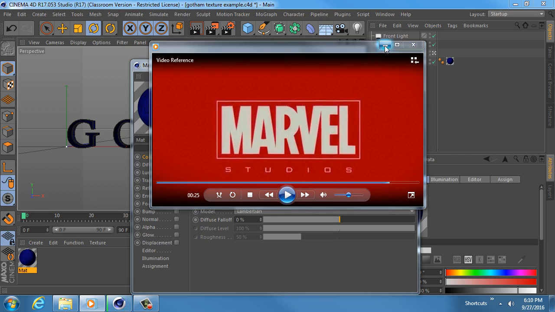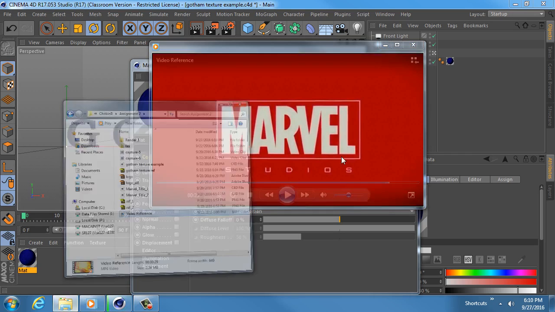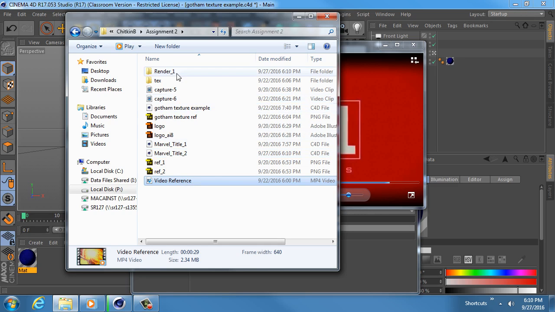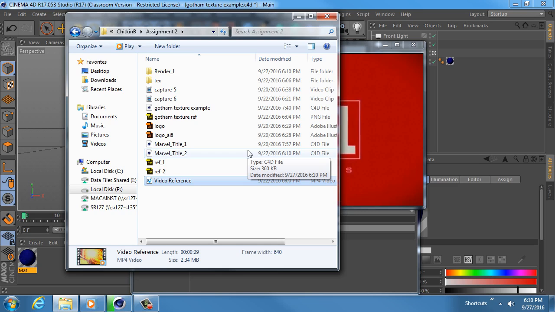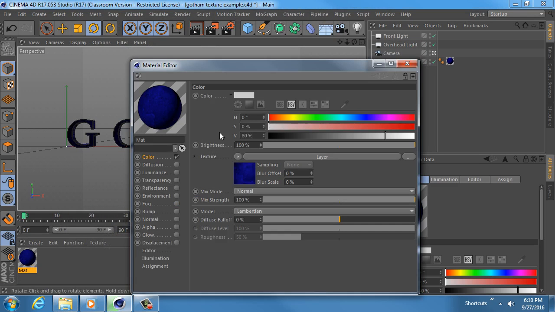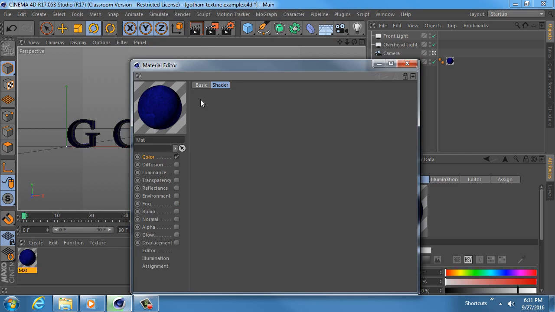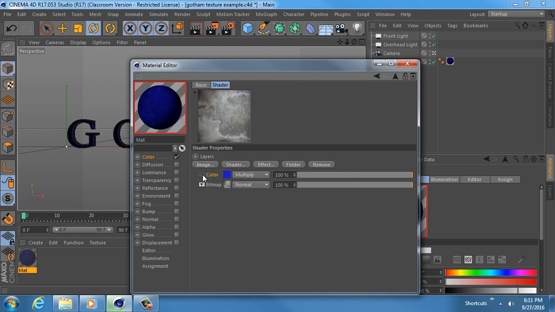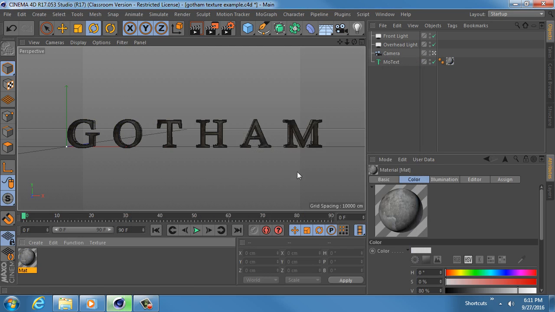But if you guys are doing the Gotham example, I don't think I have the video reference of that, but in the Gotham intro, the text comes from off screen and the letters zoom past the camera. So I'm just going to turn off that blue layer that we went over the layer shader with, just to get this back to normal concrete looking text.